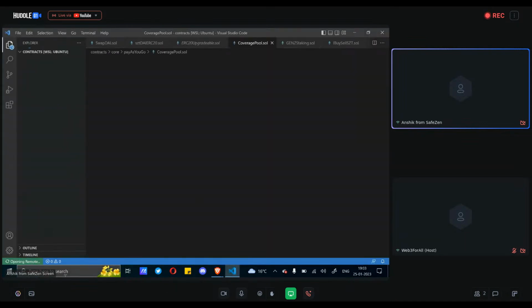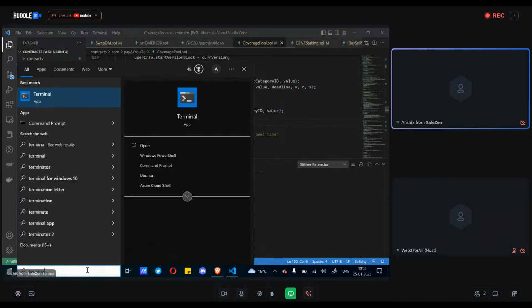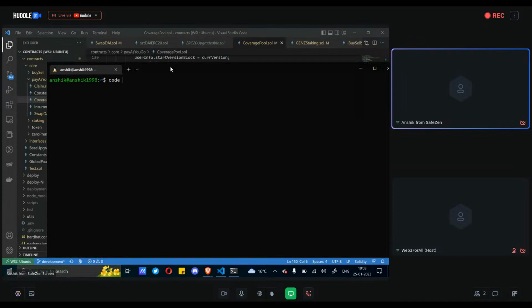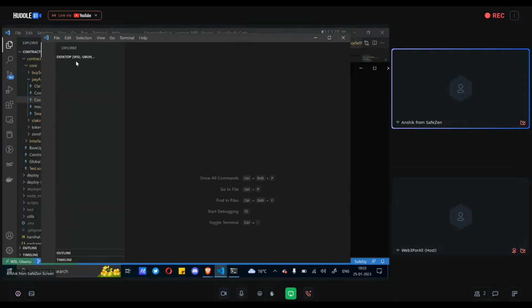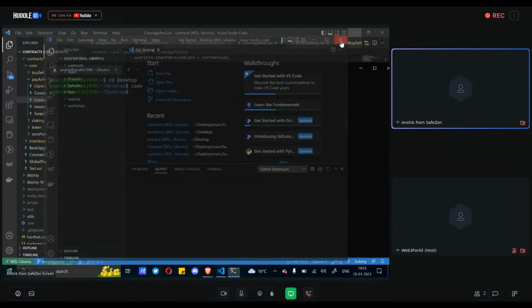So you can also use these shortcuts to open VS Code, or even from the terminal you can use this command to open Visual Studio Code: code dot. Whenever you put this dot, it means the current directory. If I'm in the desktop folder and I want to open VS Code on the desktop, I'll type code dot, and it will open VS Code on the desktop side. So that's how things are.